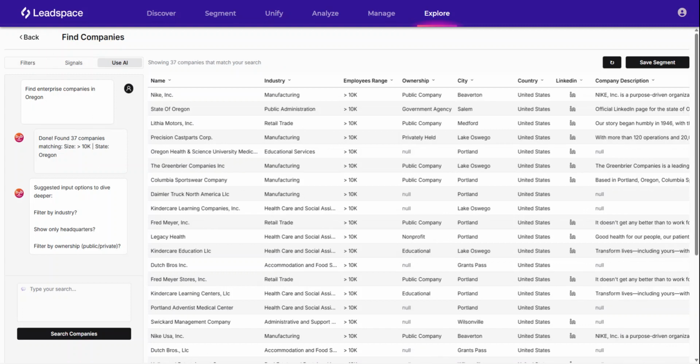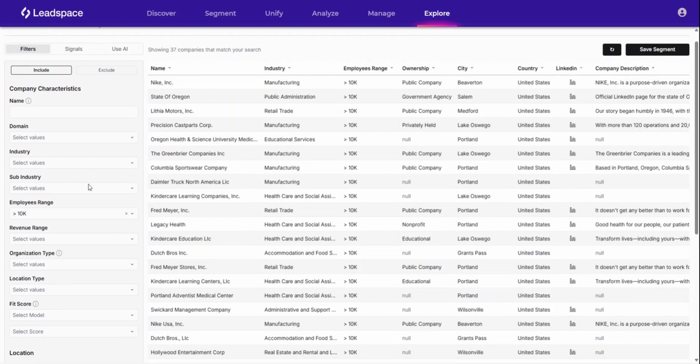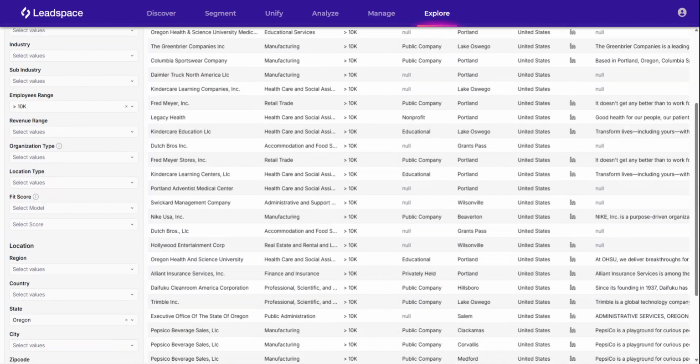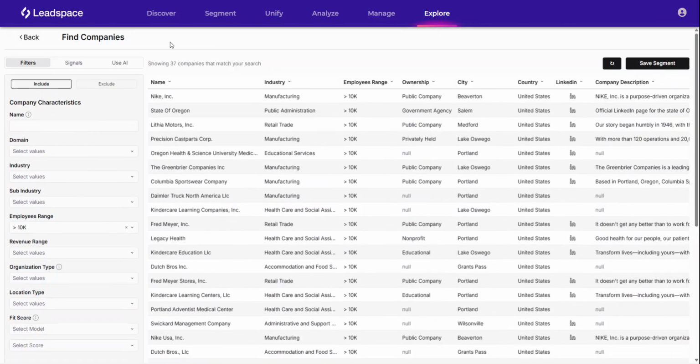So it found 37 total companies. It shows us what criteria it used, size greater than 10K, state, and Oregon. And then it gives us some follow-up options and suggestions. Now, if I go back to the filters, you'll notice that my filters have persisted from the AI search. Employee range and state is Oregon. And then I have my companies listed here.